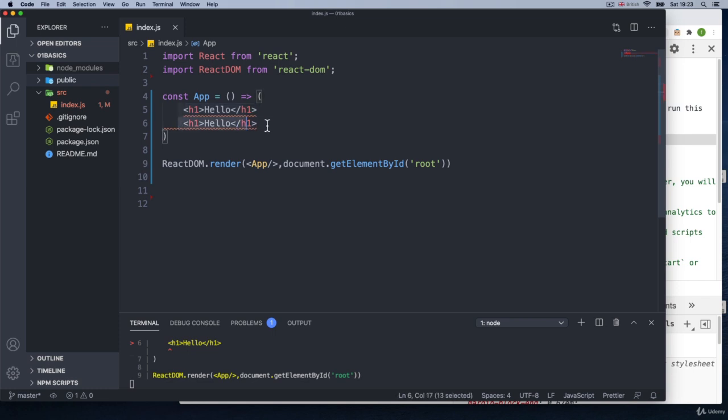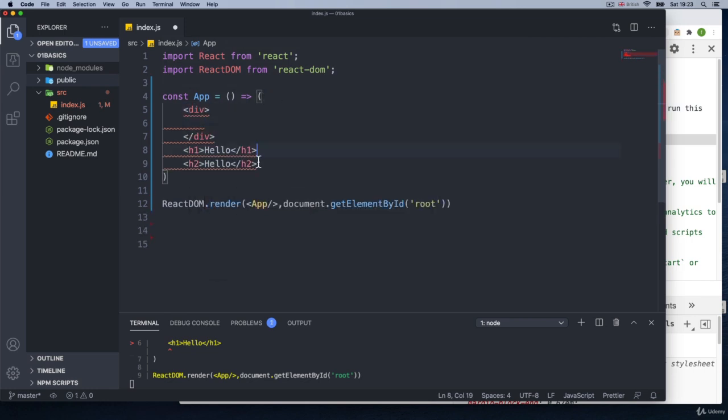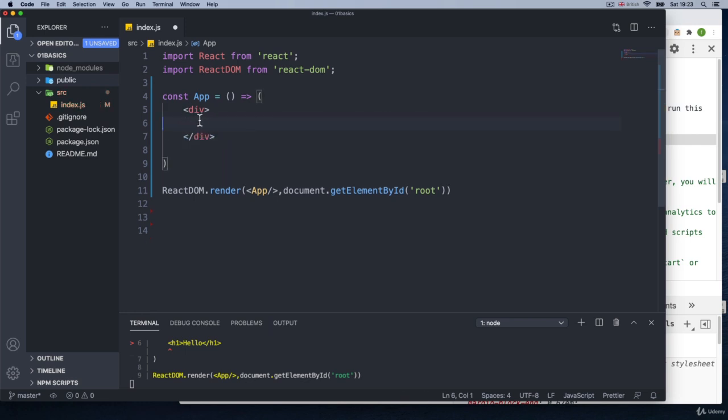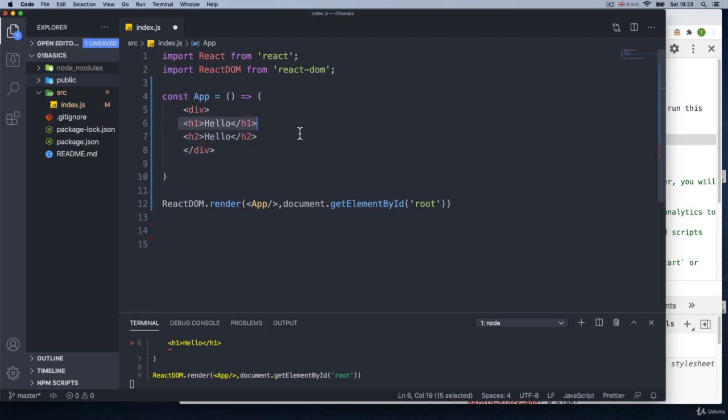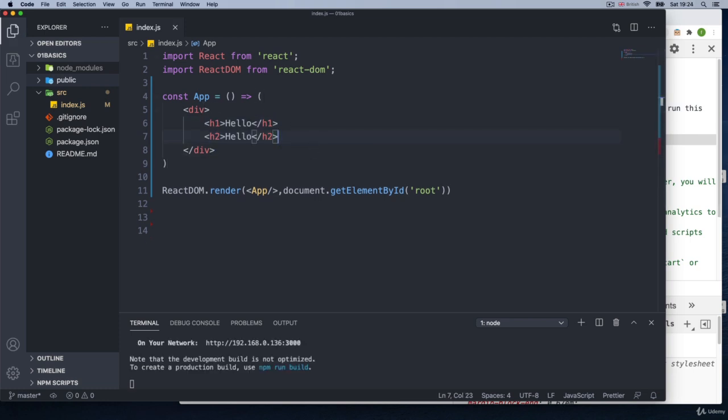So what happens if I want to do 2 H1s, or maybe an H1 and an H2 right here? So you always need to wrap it in a single element. Not component, sorry, element. So a single div that has as a child whatever you want to do. But you always need to return a single child. Right, super simple. Now, this is like the golden rule.